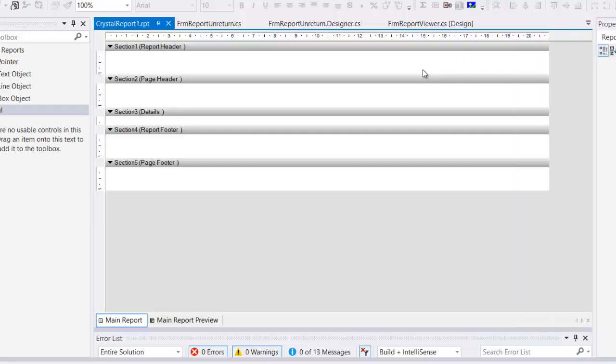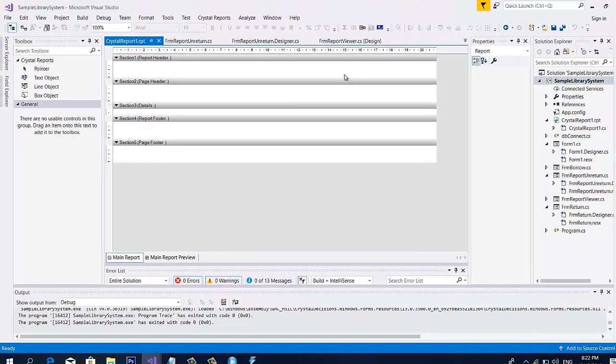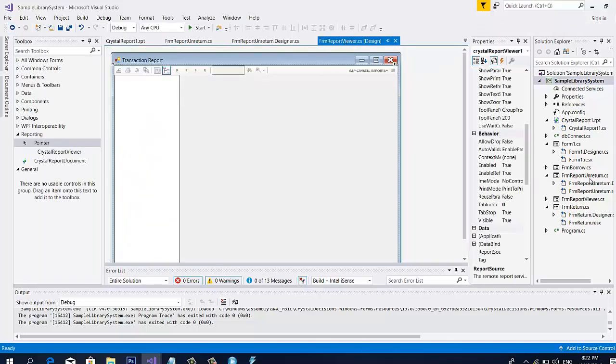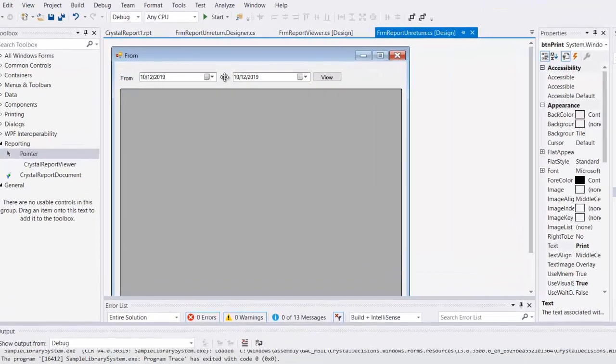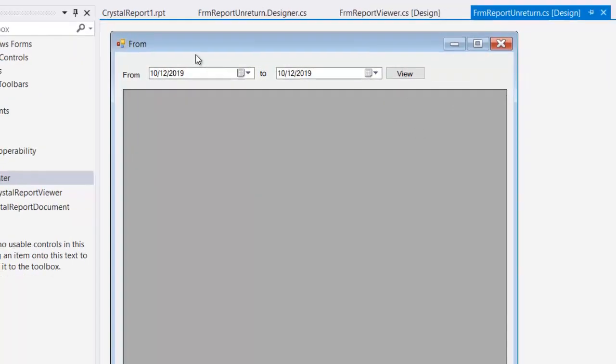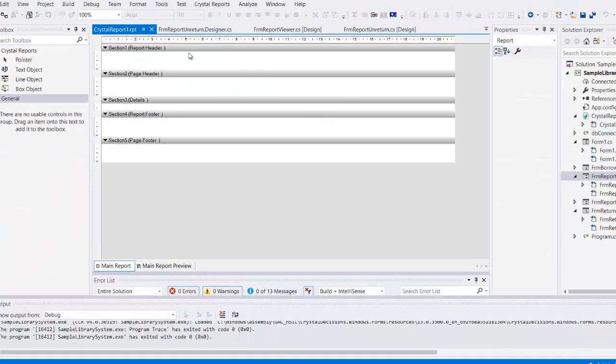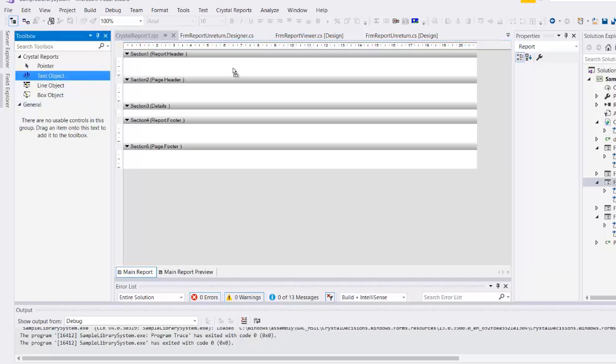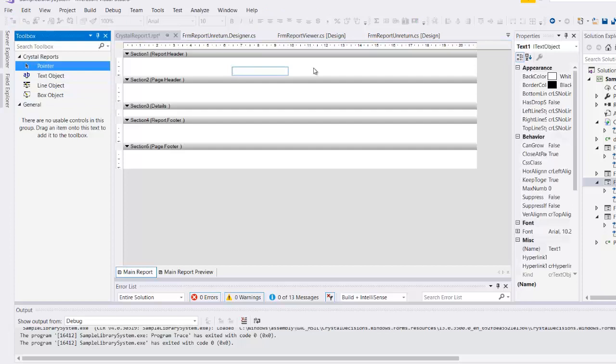I want our report to display the dates, the date that is selected by the users here. Whatever date is selected should be the date displayed in the header of our form. First we will add some header text to our form. Just click and drag this one. For example, library transaction report.